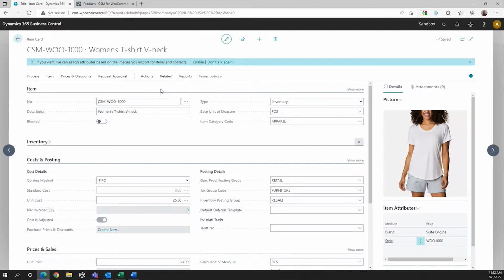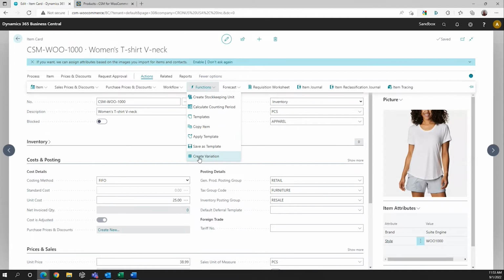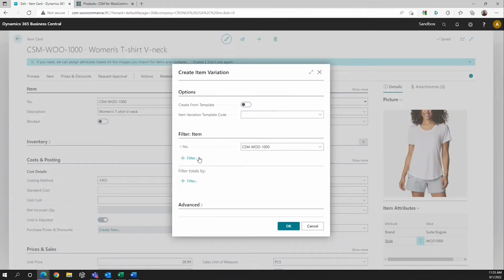Now what we're trying to get set up here within Business Central is this item, CSM Woo 1000, with a number of item variations, one for each combination of the available colors and sizes. And there's a fast way to do that now, which is using SuiteEngine's Item Variations framework. To do that, we go under Action, Functions, Create Variation.